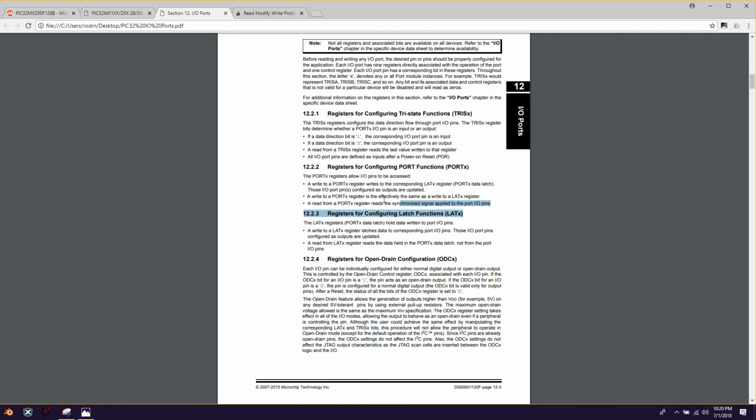Now these 2 registers, LAT and PORT, are very, very closely intertwined. A good general rule for them is you want to read from your port register. So if you want to know what value is on a pin, you want to read from the port register, but you want to write to the LAT register. The reason behind this is a little confusing. It's one thing I did not understand very clearly when I was learning the PIC32 up at college.